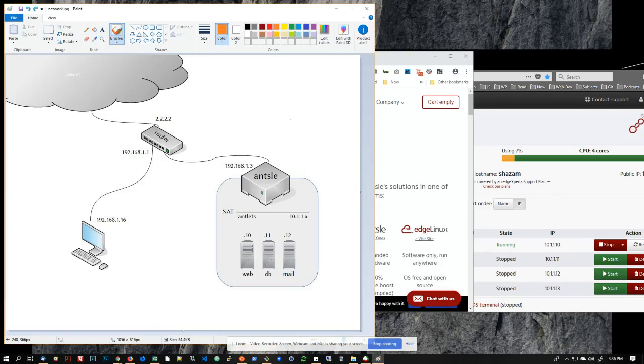Okay, so let's talk about accessing our antlets via SSH. Here's a typical diagram of a network. We have a router that is connected to the public internet. Internally, we have our private IP space. I have a workstation here and our Antsle. We've got a few antlets inside the Antsle on the default 10.1.1 network.